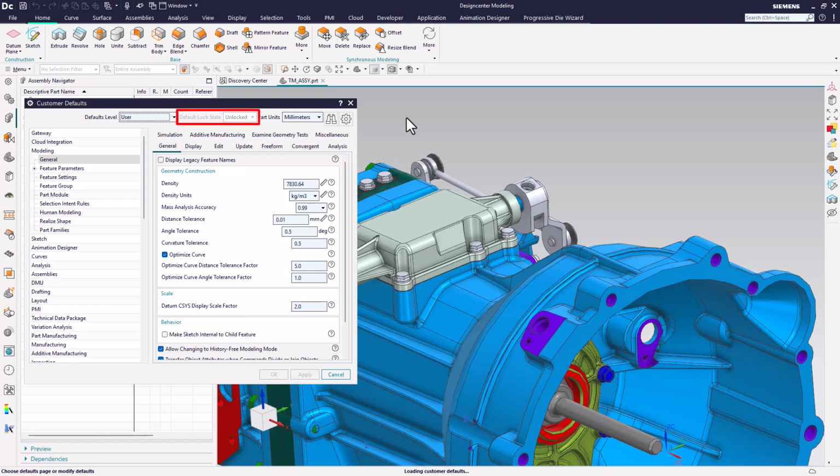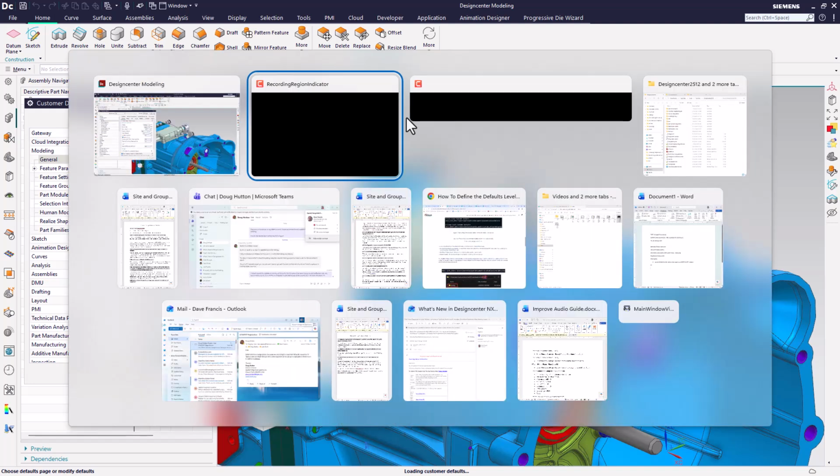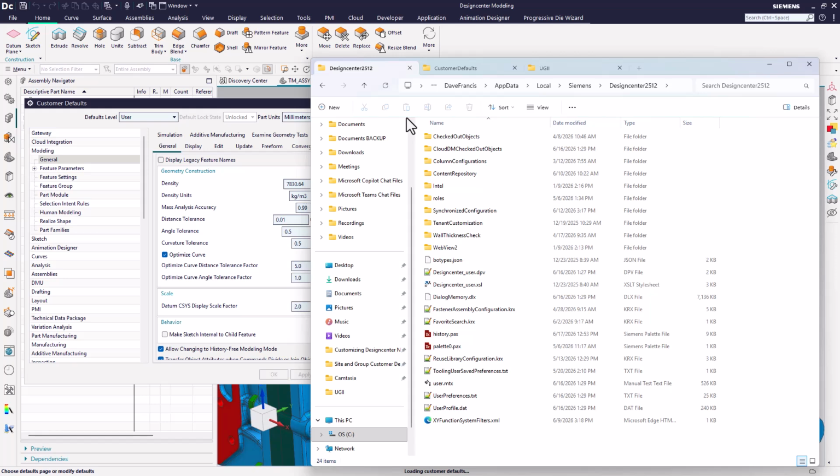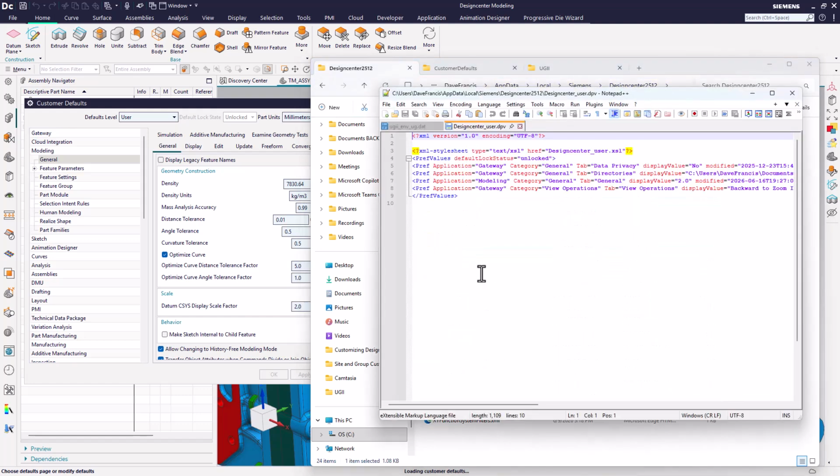Additionally, customer defaults at the higher levels can be locked, so they can't be changed at the lower levels. The default lock state is grayed out for the user level, but will be available for the group and site levels. When customer defaults are set, they are stored in a DPV file. The default location for a user is in the Design Center folder for your version within App Data Local Siemens. Here's my DPV file. It is a text file in XML format, so I'll open it with Notepad++.